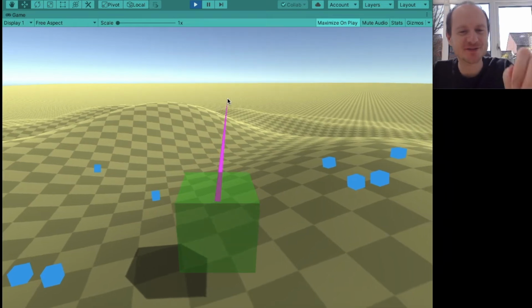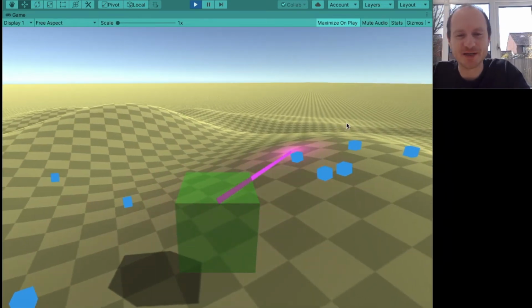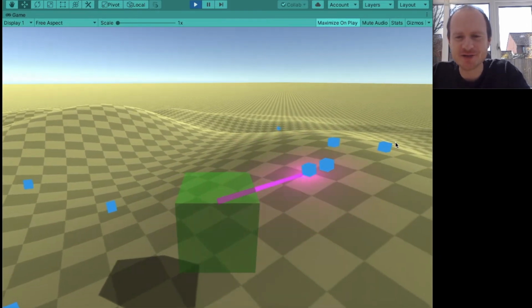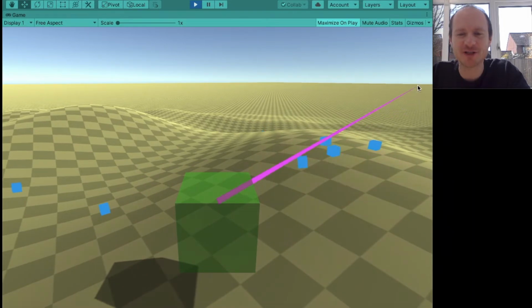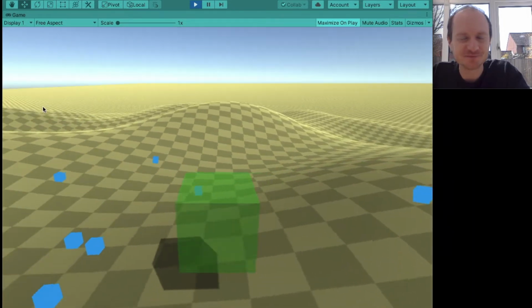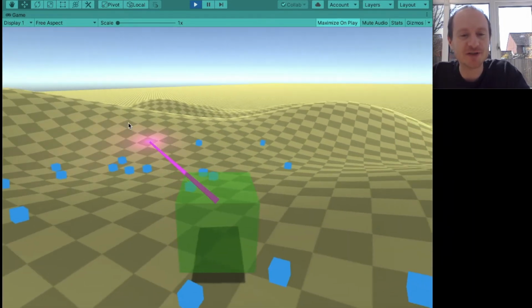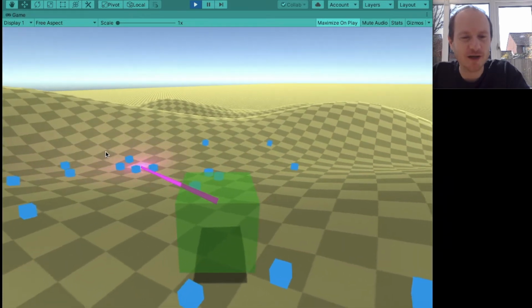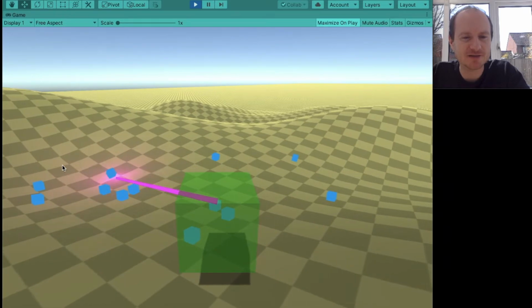Hello, welcome to this tutorial where I'm going to show you how to make a laser using a line renderer in Unity 3D. You could use this, like I've done, to force push objects around and things like that. We're also using the mouse position on the screen to guide where the laser is firing.